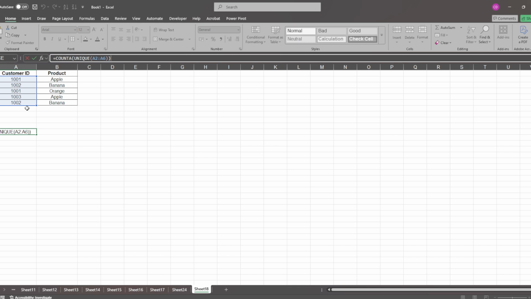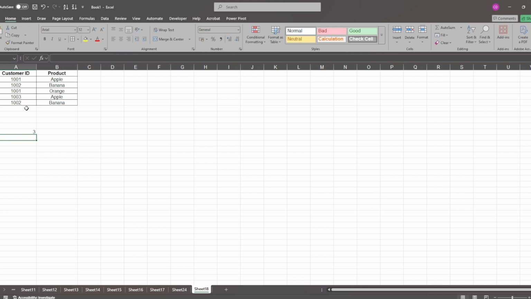Distinct Count is useful in many real-world situations. You can use it to count unique customers, unique products, unique order numbers, or unique employee IDs. Anytime your data includes duplicates and you only want the true number of different entries, this feature can save you time and improve accuracy. And that's how to count unique items in Excel pivot tables.